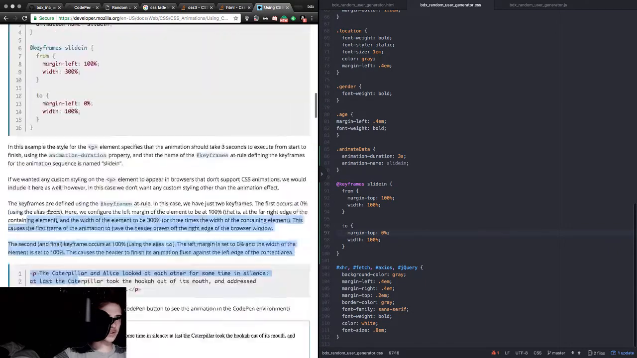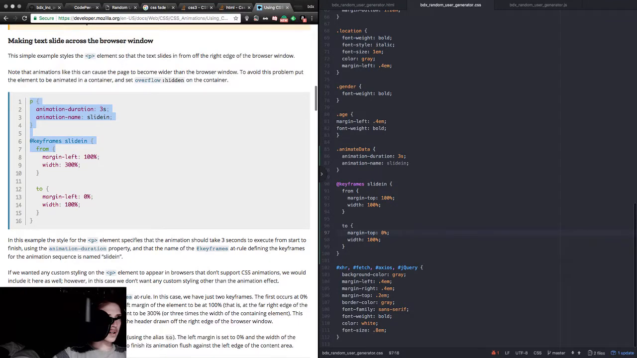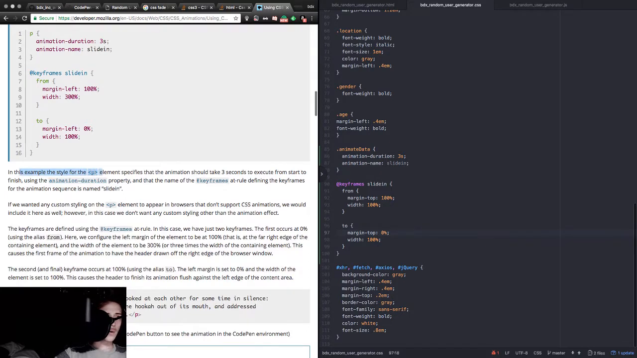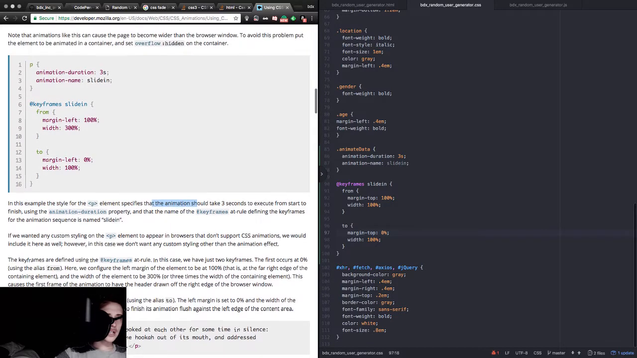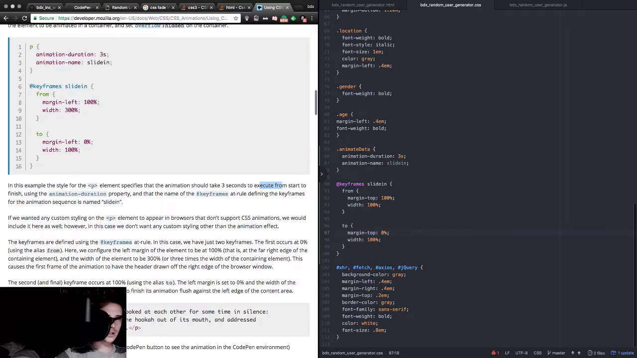Not too interested in the other examples, but for what we're currently up against. Note that animations like this will cause the page to become wider than the browser window. To avoid this problem, put the element to be animated in a container and set overflow hidden. I should probably add that bit. In this example, the style for the P element specifies that the animation should take 3 seconds to execute from start to finish, using the animation duration property. The name of the keyframes at rule defining the keyframes for the animation sequence is named slide-in, kind of like a function name it seems. If we want any custom styling on the P elements to appear in browsers that don't support CSS animation, we would include it here as well. However, in this case, we won't want any custom styling other than the animation effect.